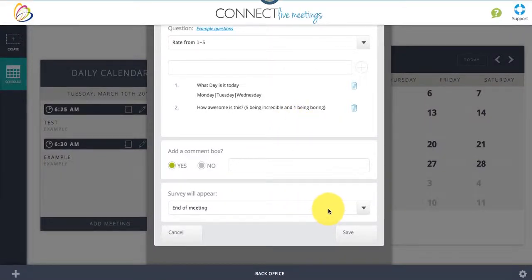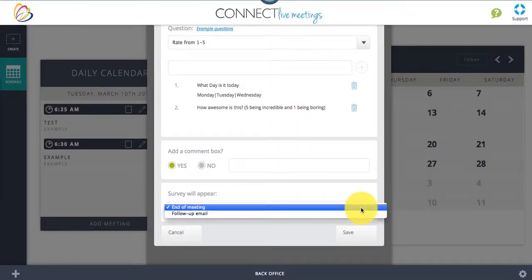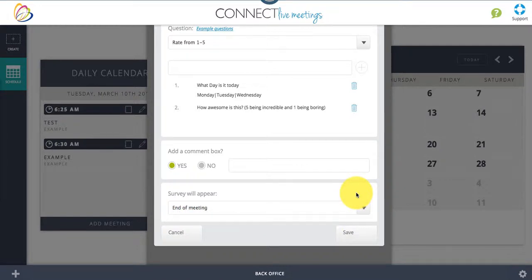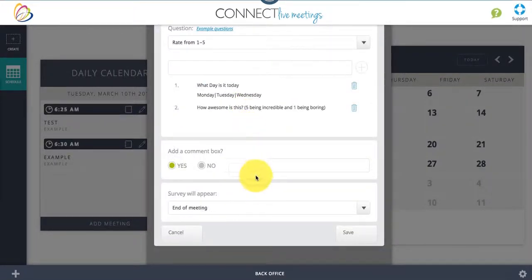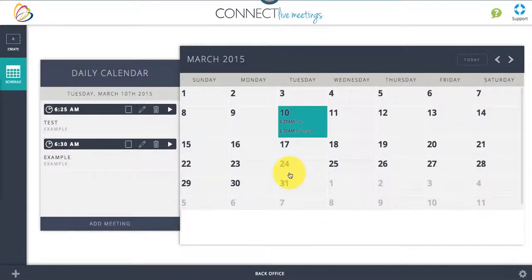The next thing is you choose when do you want the survey to appear, at the end of a meeting or in a follow-up email after the meeting. Okay, so that's how that works. So when you're done, you've given it a name, you've chosen your questions, and you choose when the survey will appear. You click on the save button.